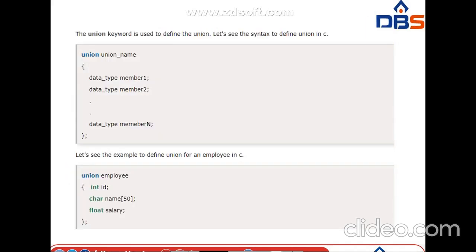Here, if you take another example, union student. That is one more example. Student means here the union name is student. For the student we have roll number, a character, and marks also. If you want to represent different data types in one place, we are going to use the concept called unions.